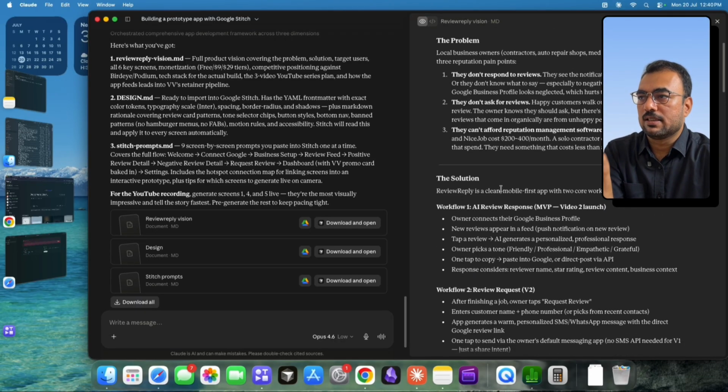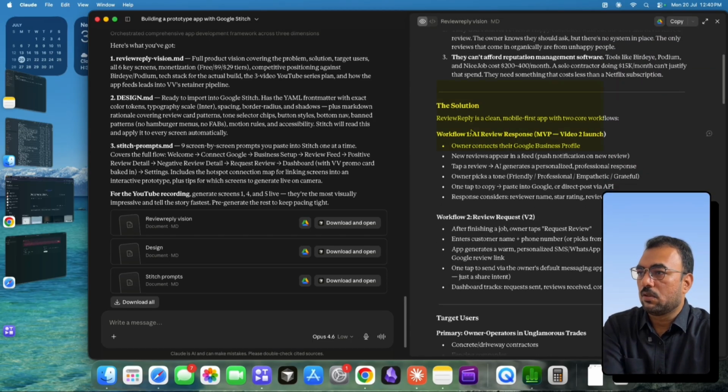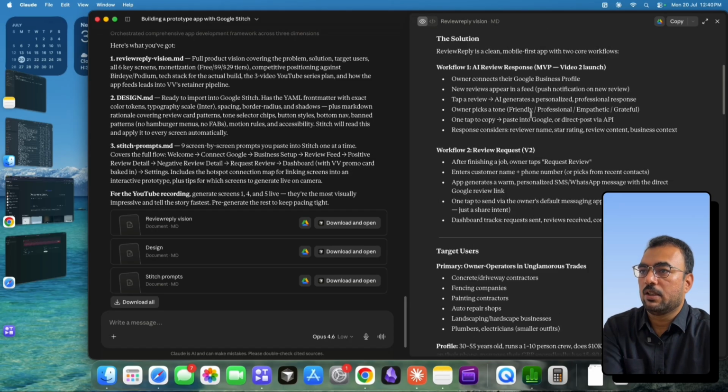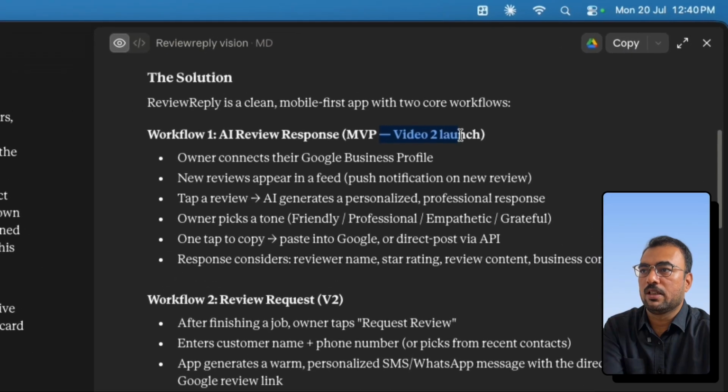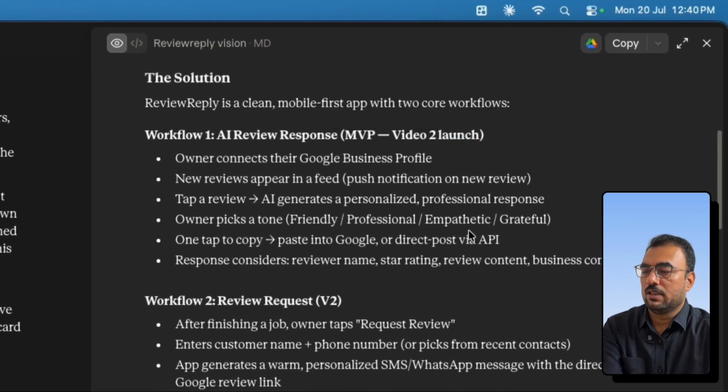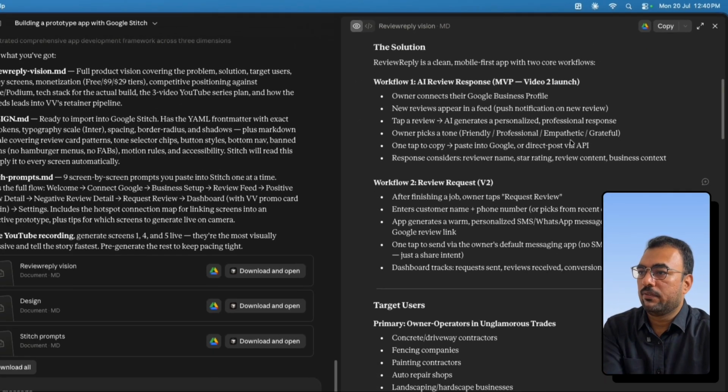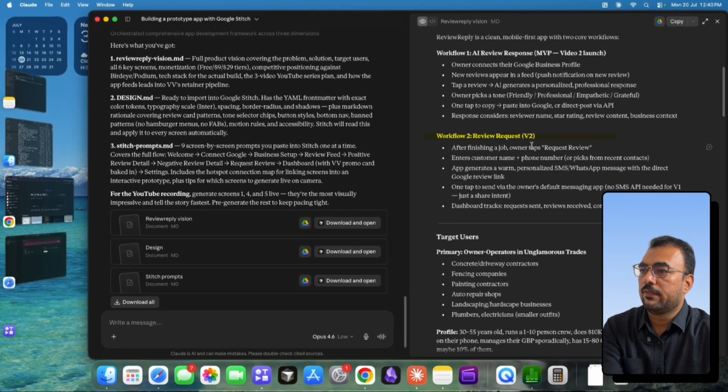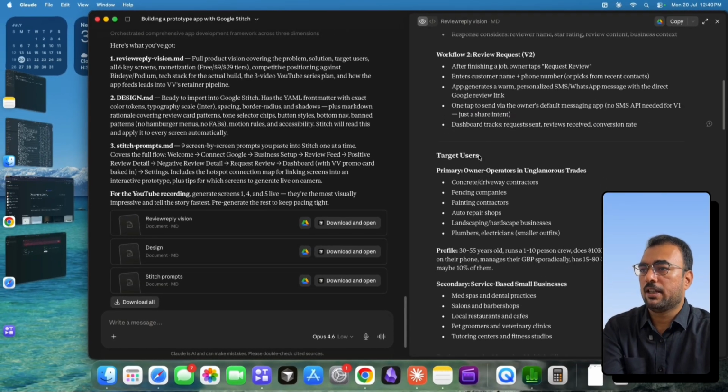We are just solving these three things. Then you have the solution, workflow, the AI review response, MVP. Now it knows that I'm going to create 2 or 3 videos. So it has also mentioned that you can talk about how you can launch the app in the second video. Then the workflow, review request, who are the target users.